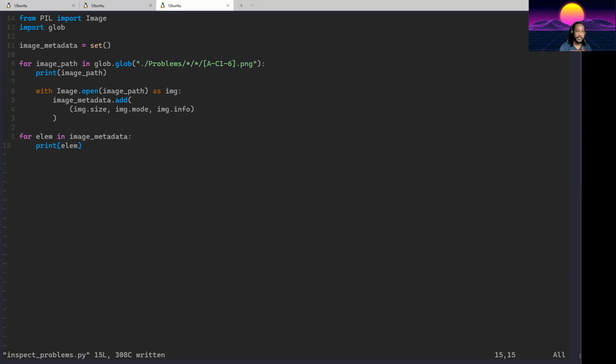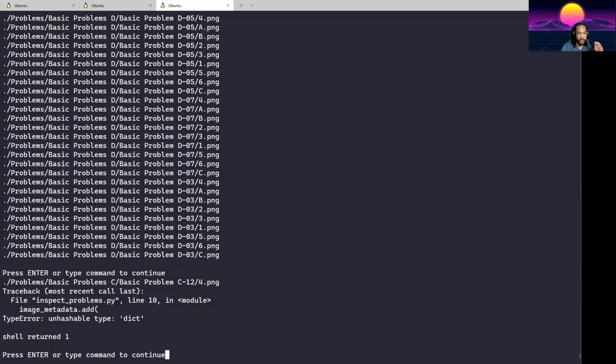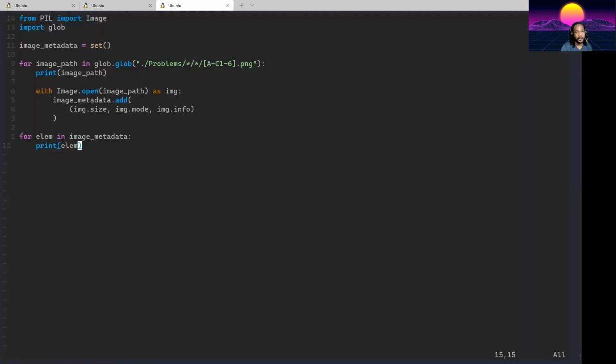Now, my expectation is that the size and the mode are all going to be the same. Image info, I'm not quite sure what might be the case. And it very well may be that it's not important for me to rely on differences in the info dict later on in my assignment. So let's just do this. Okay, unhashable type dict. Okay.